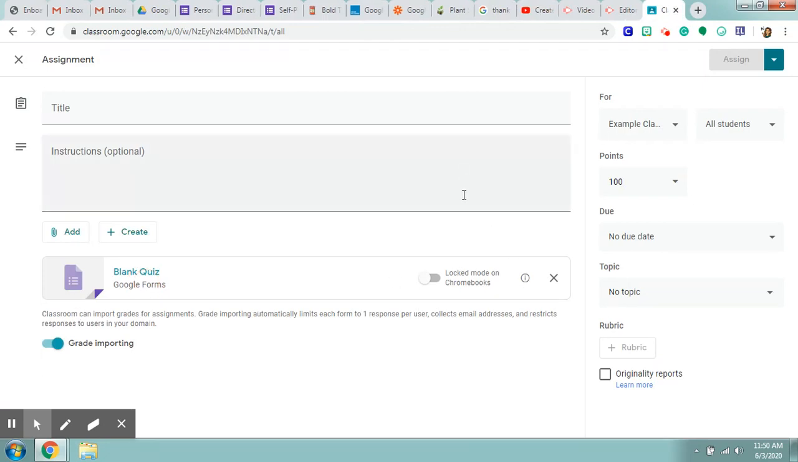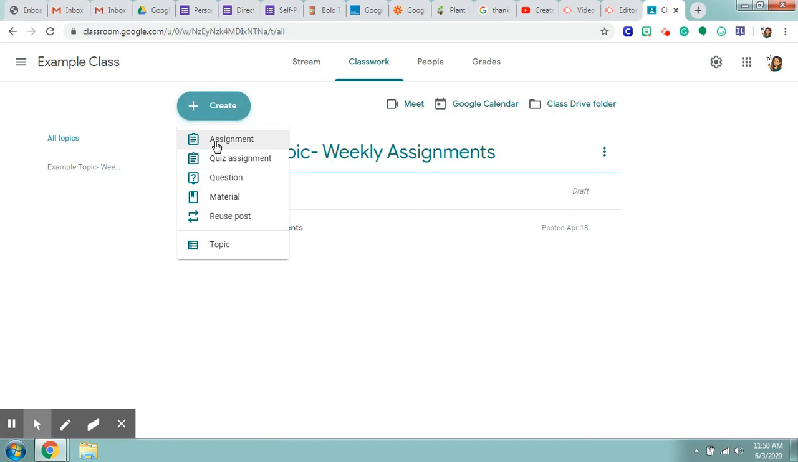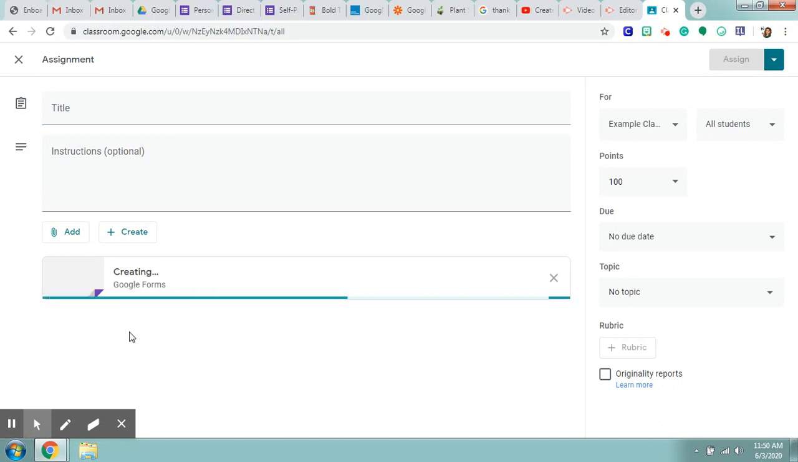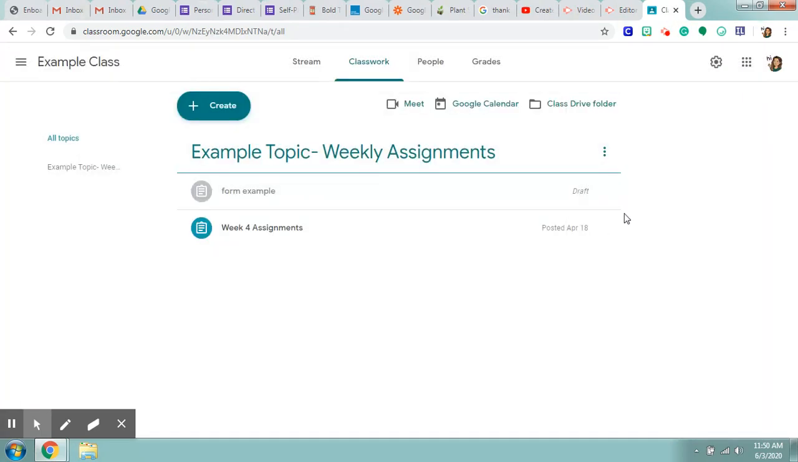So you can either build one in a new assignment here, or you can build a quiz assignment. And literally the only difference is that it automatically adds a blank quiz for you to build instead of you going in and selecting create form. That is the only step that is eliminated. Everything else is the same. Okay, I want to delete this. It's bothering me.